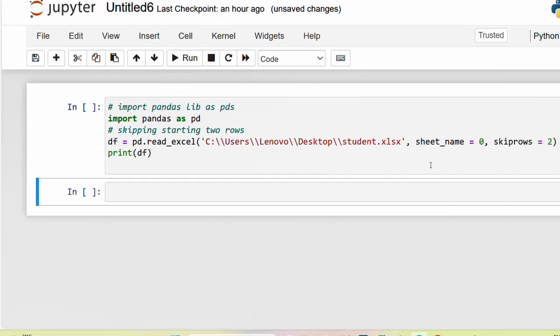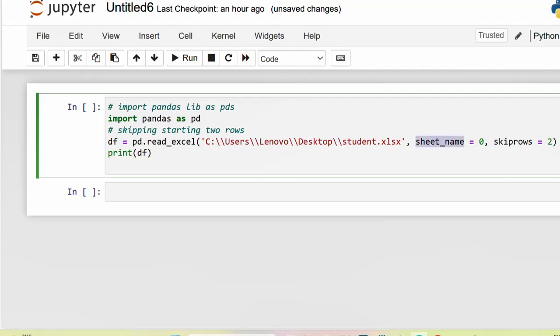Now next one, we check also one more important feature of Excel files. Suppose we have an Excel file and we want to skip some rows from the top, say 2 rows, 3 rows, 5 rows, it could be any number of rows. In this command we are using the same student Excel file from the desktop, and then we have the sheet name, because in Excel there could be multiple sheets. By default we are using the first one, that is 0, and then again a reserved word, that is skiprows. It means we want to skip 2 rows from the top.